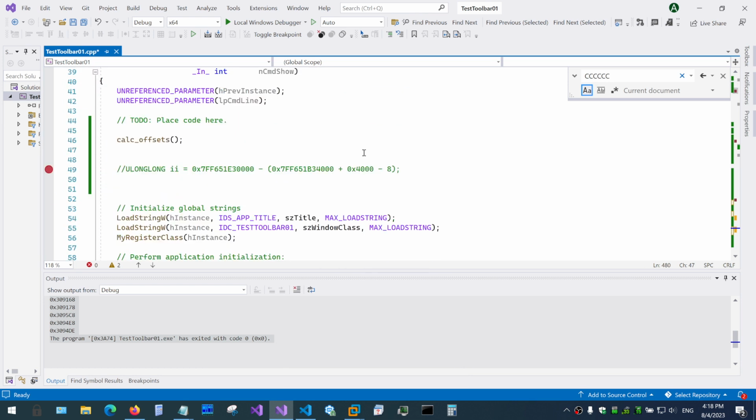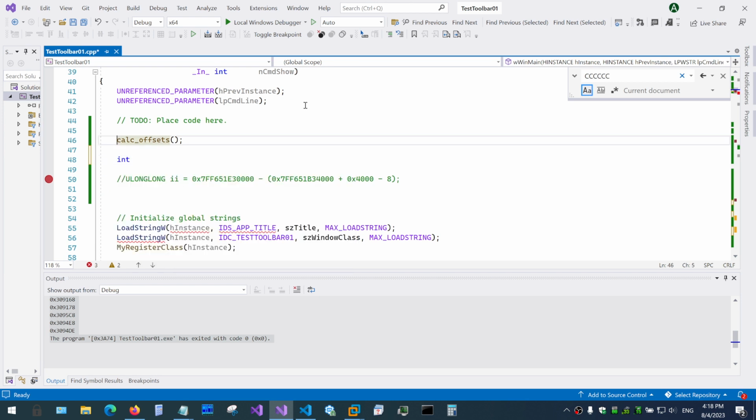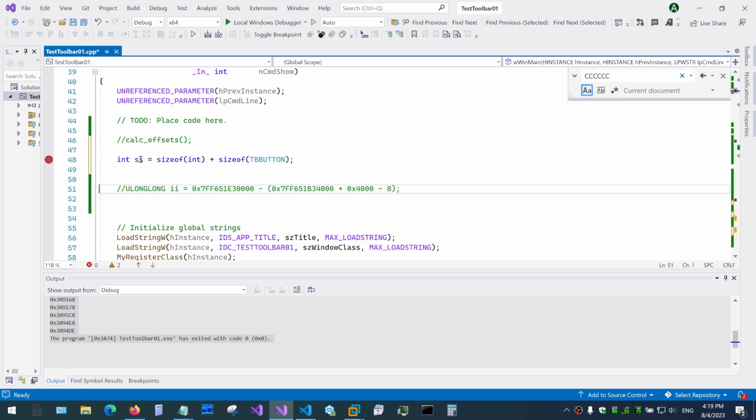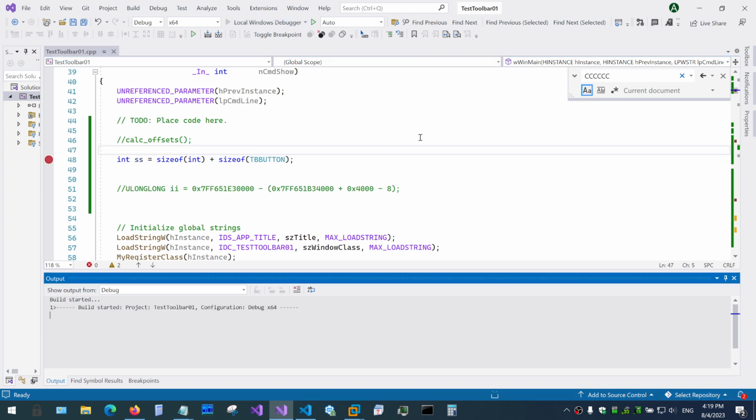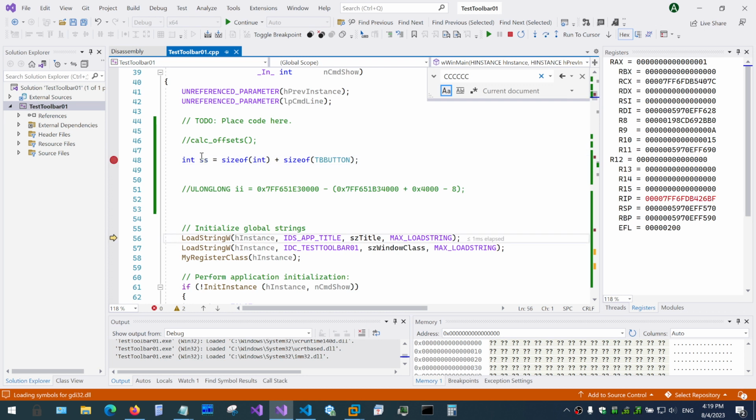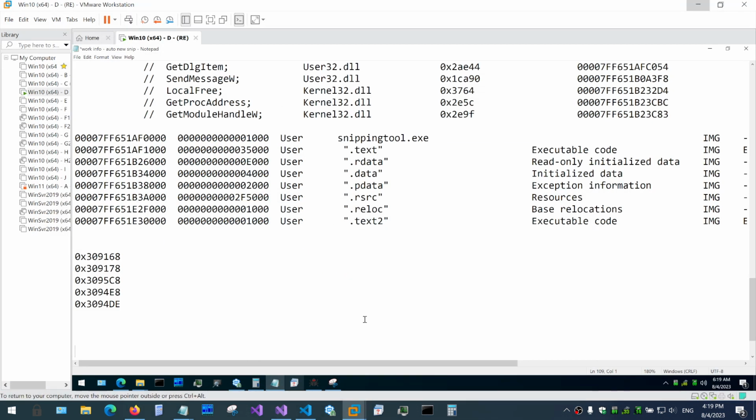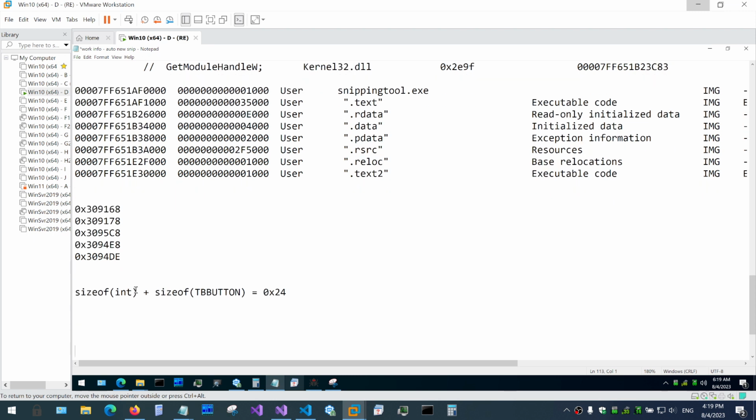And the easiest way to find out is to do a test, like what I did before. If I do something like this, sizeof int, in case you don't know, plus sizeof TBUTTON, this will tell you the size of these two combined. So if I run and step over and check, the size is 24. So let me just put this real quick into my cheat sheet. So in other words, this is 4 bytes and this is 20 hex.